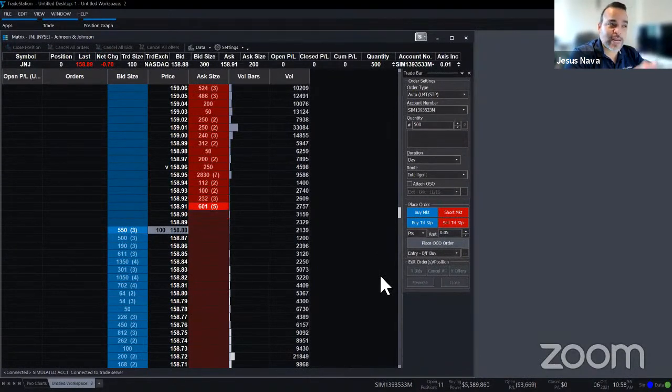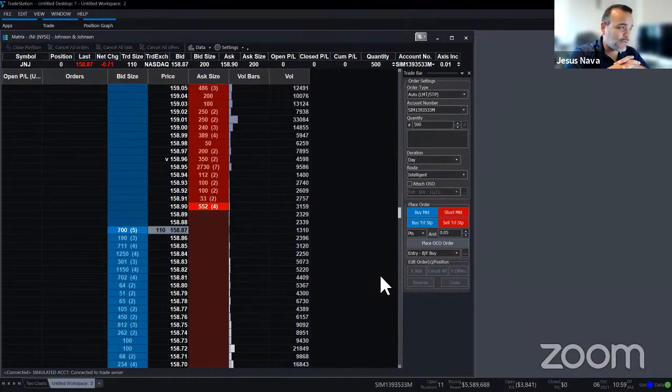So I just wanted to point that out in case you're looking at your matrix and you say, my matrix doesn't look like Jesus's. That's one of the reasons why it may look a little bit different. So in order for you to trade, all you need to do is join either the buy side or the sell side. The buyers are on the blue and the sellers are on the red.